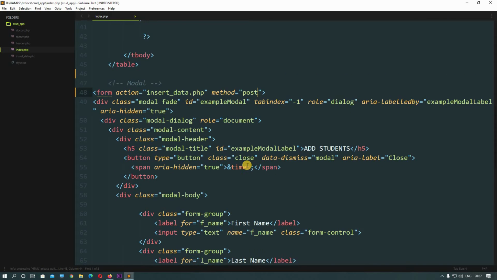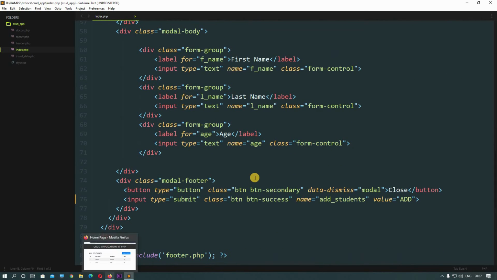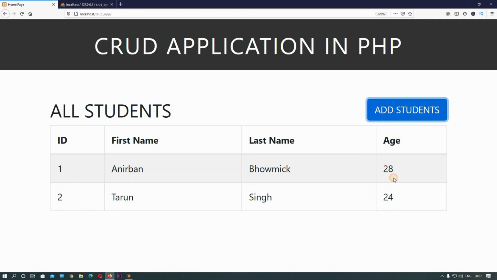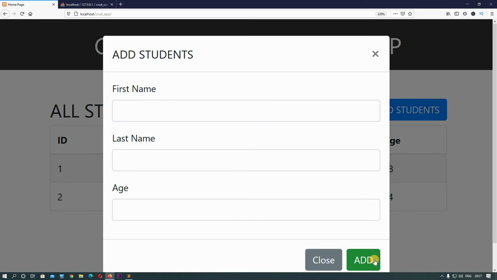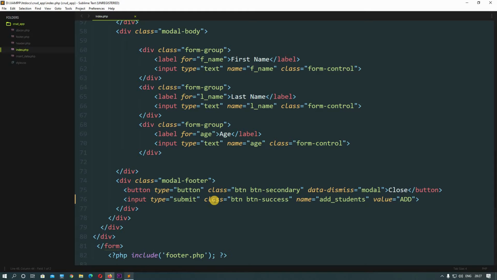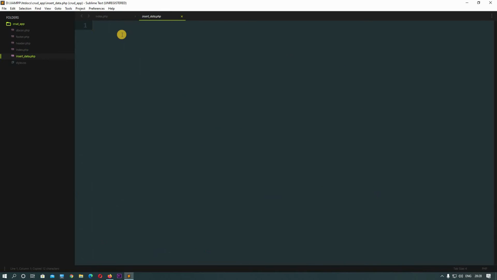Now save this. Now the next thing we need to do is to check whether the form is actually getting submitted or not, or if we are clicking the submit button, whatever you say, add button. Okay, so we will check whether the user is clicking this add button or not. So we need to know the name of this add button, right? So what was its name? Its name was add students. Okay, first let's copy this name, add students. Now let's go to our insert_data.php.